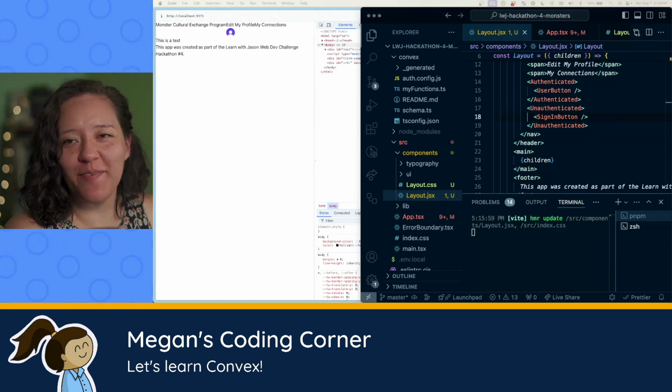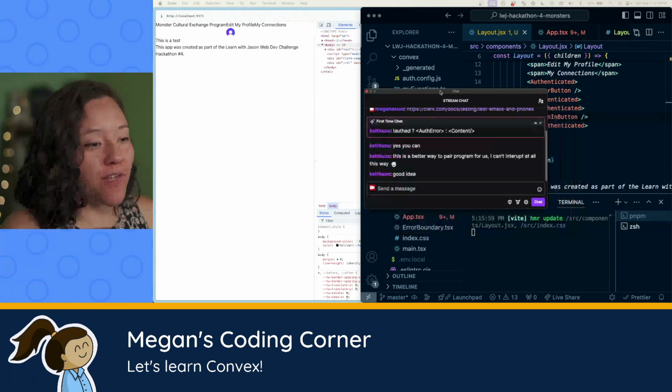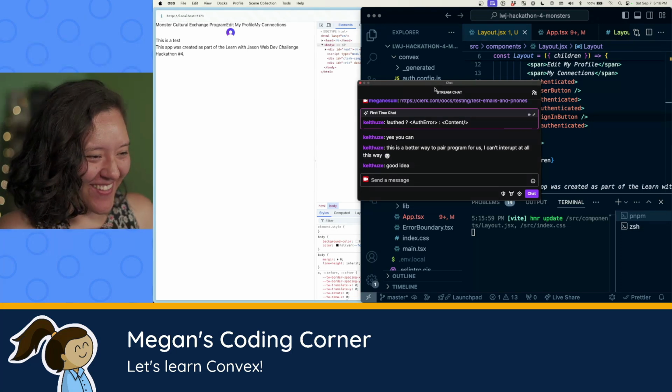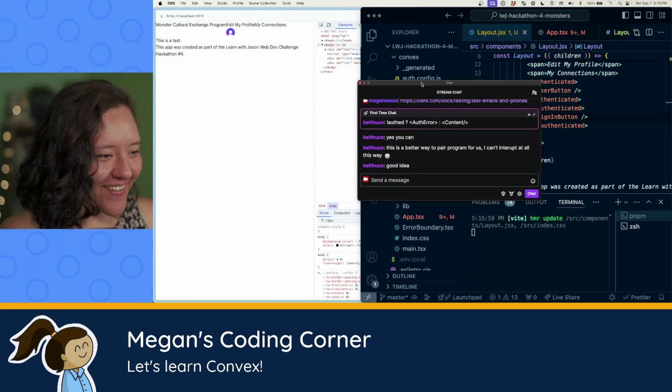This is a better way to pair program for us. You can interrupt, but then I get to choose when I listen to the interruptions. That's funny.